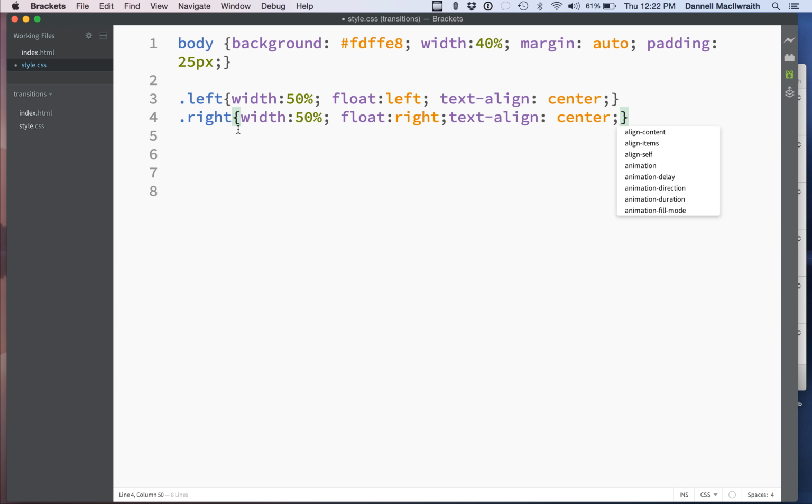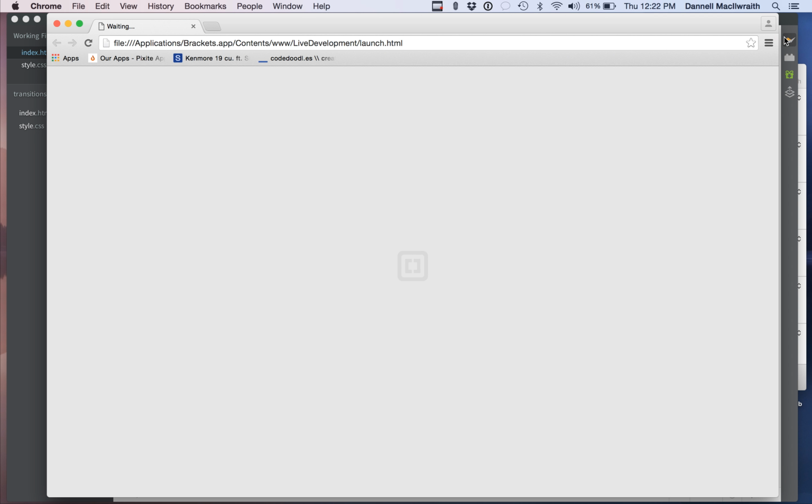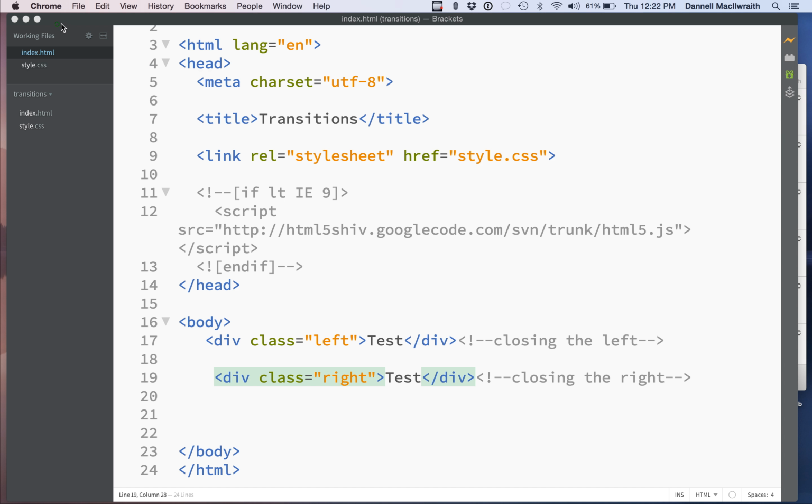So there we have 2 columns, and we can test that out to make sure it works. If I put some copy in each one of those divs or boxes, however you want to look at it, and hit the preview, you can see we have 2 columns. So we're ready to rock and roll.